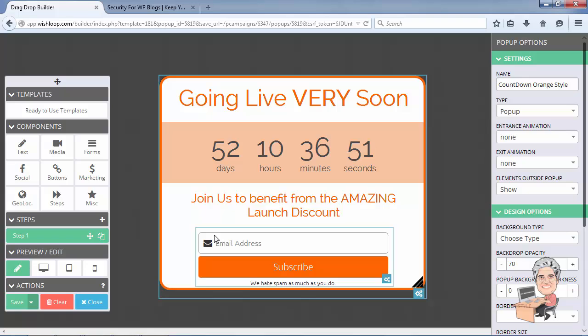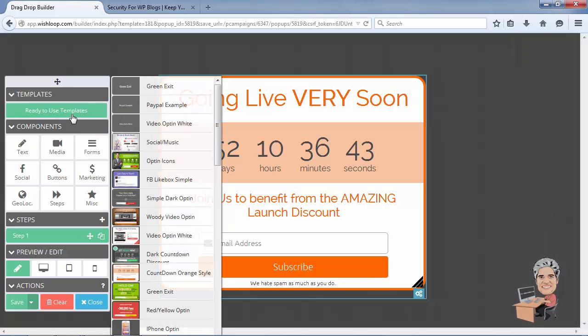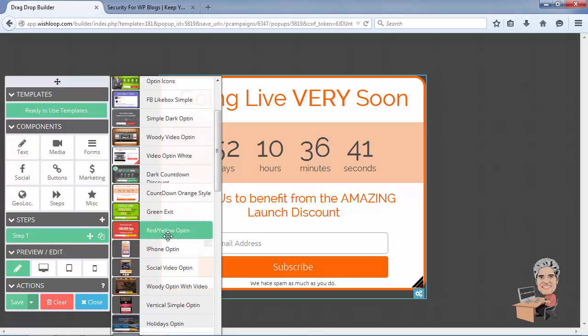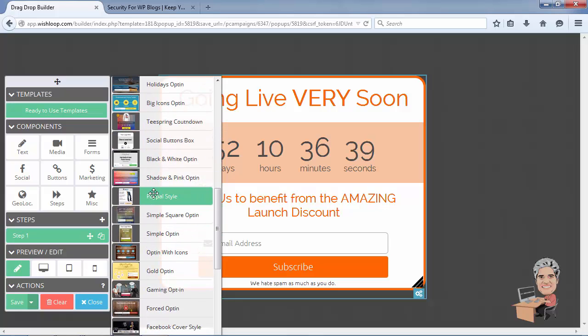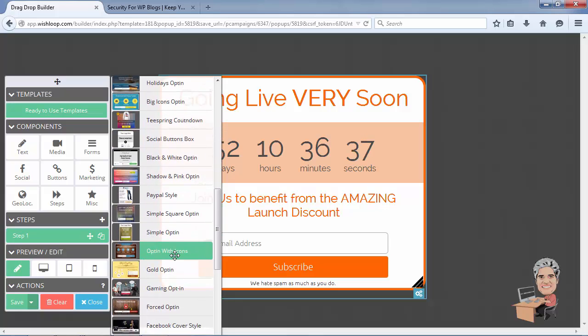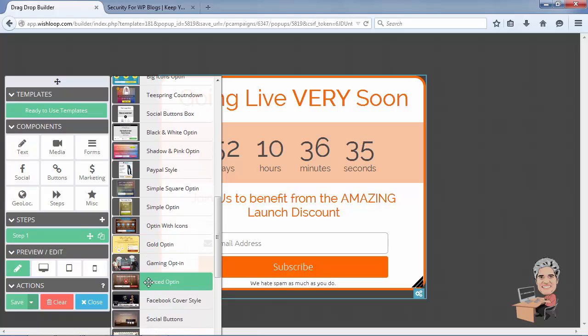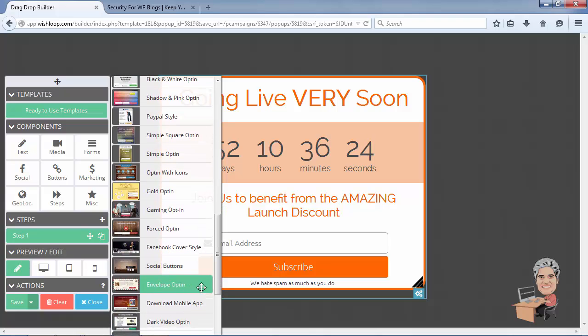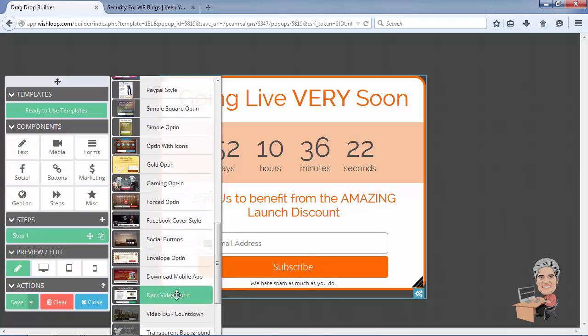So let's say that you get back here and you decide, you know what, I don't like this template, I'm going to change it out. Not a problem. You can come over here where it says ready to use templates. I'm going to click on this, and then you can scroll down and choose any other template that you want to change it out with. Now, the great thing about this is that as you scroll over all these templates, the cursor changes to a cross arrow, and that's because once you choose a template that you're happy with, you just drag and drop it on top of the template that you have right now.